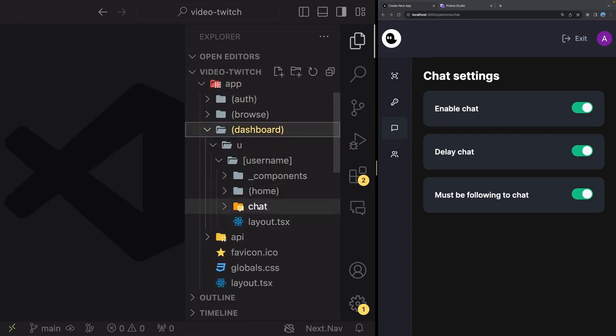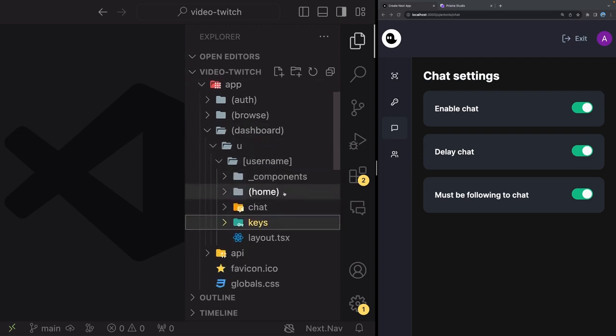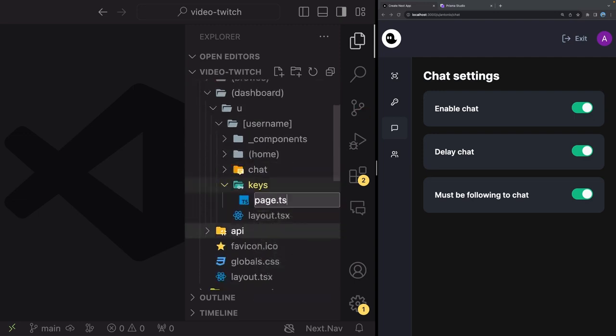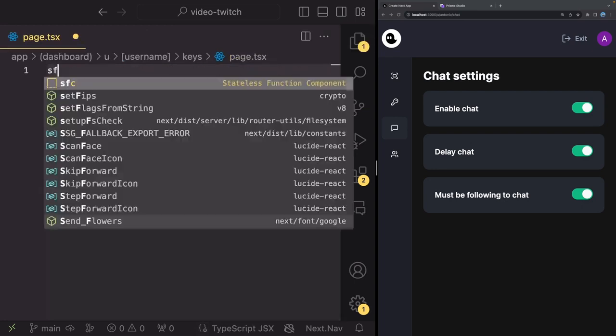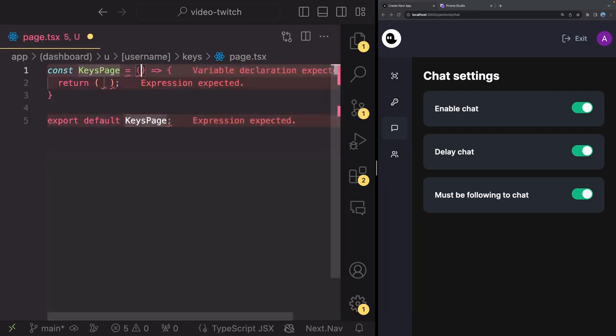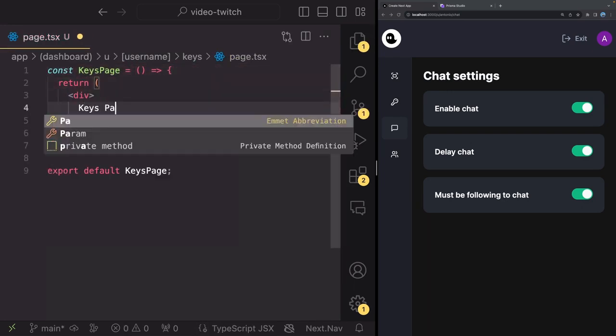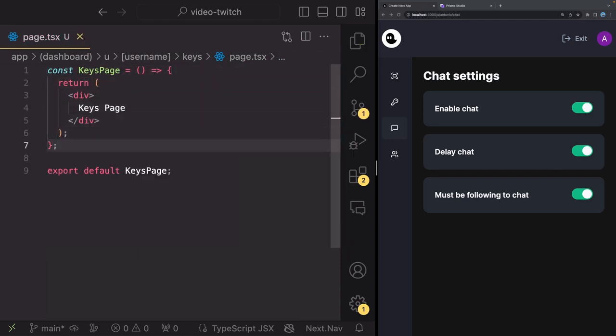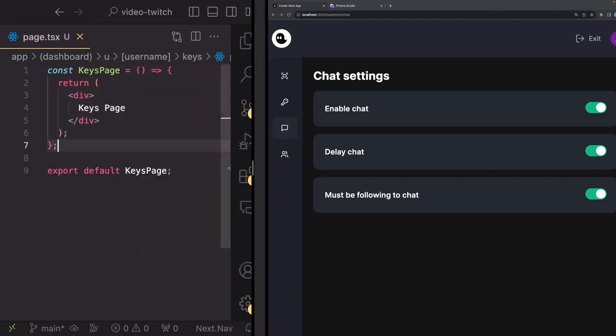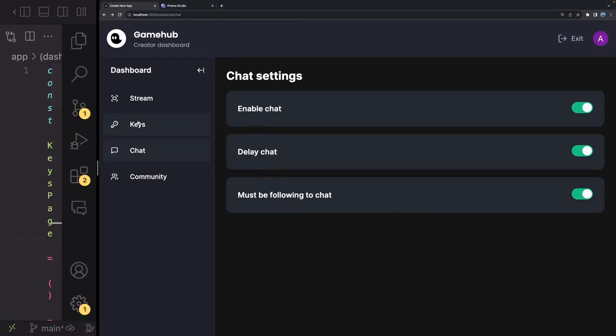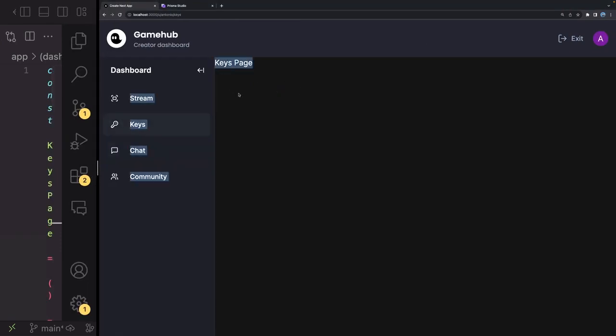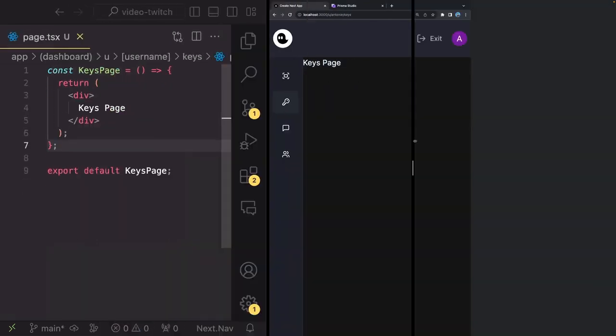Great, so what we're going to do now is we're going to go inside of the app, browse username, and just as we created the chat folder, we're now going to create the keys folder, like that. And inside, go ahead and create page.tsx. Let's write KeysPage, and let's return a div, keys page. And now when you try clicking on the keys in your sidebar, you should no longer be getting a 404. Instead, it should say keys page, like this.